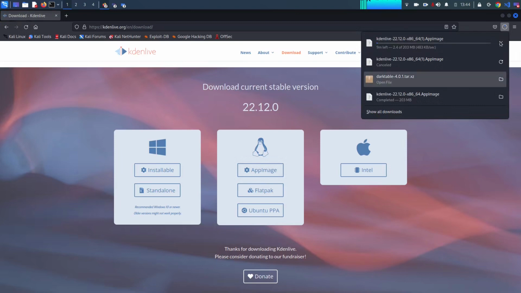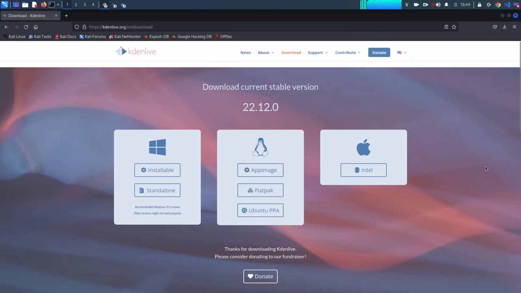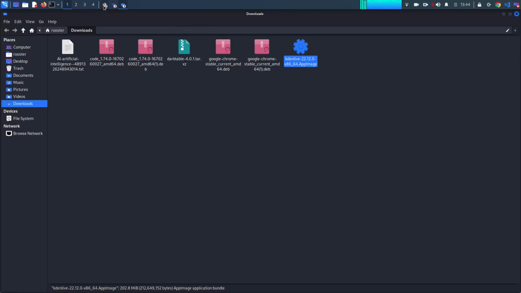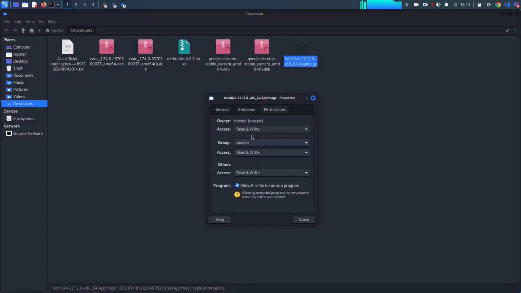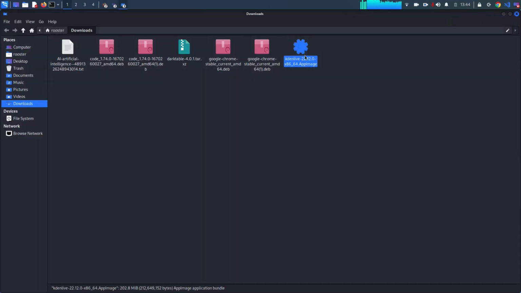And you can see the process has already started, but I have already downloaded it, so I will go to the folder directly. Here, this is the image file of Kdenlive. So you don't have to install this one because this is an AppImage. So just go to properties, and here you can see everything should be read and write. Okay, so everything should be read and write, and at the very last button you just have to click enable that run as an administrator app.